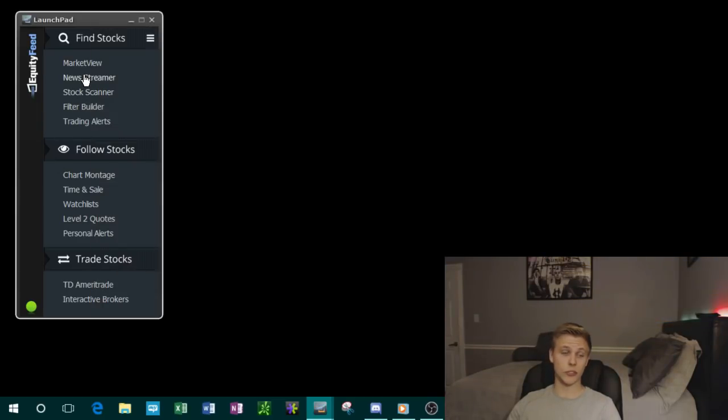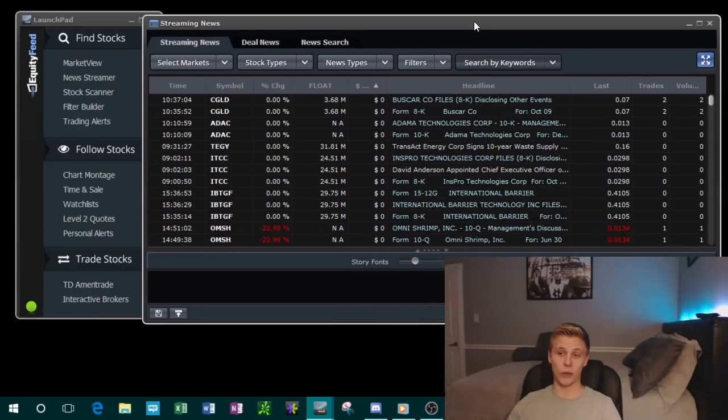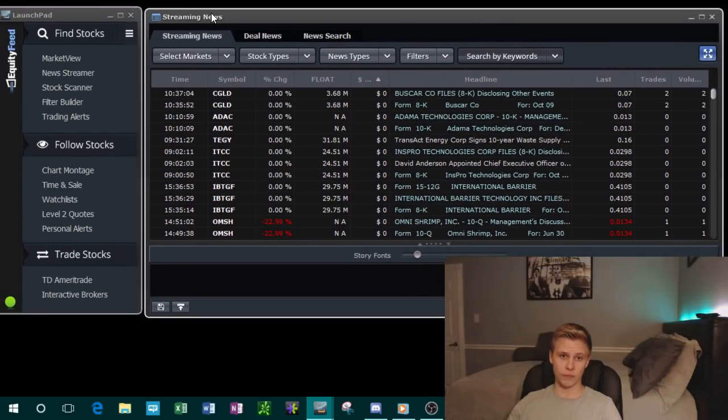Next up is a news streamer. Now I use this one every single day. And this is the way that you can find news right when it's released. So this is what it looks like when it pops up. As you can see, we have the same layout.